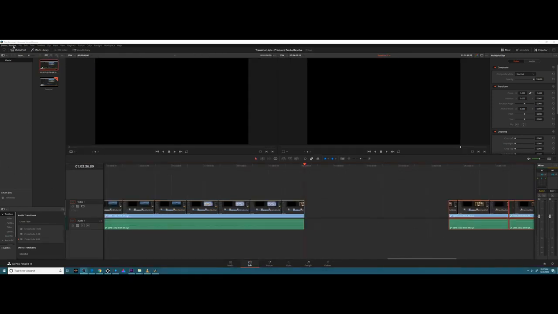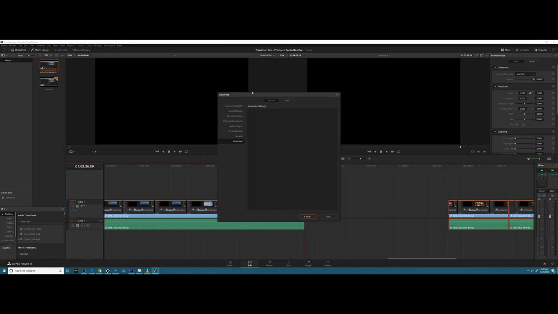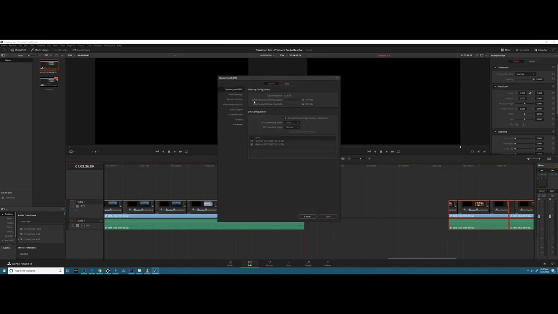Finally, the last thing you can do is look at your hardware configuration under Preferences. That's in the DaVinci Resolve menu, Preferences, and here you can see your hardware configuration, including your system memory. You can up that if you are frequently working with large timelines with a lot of effects.